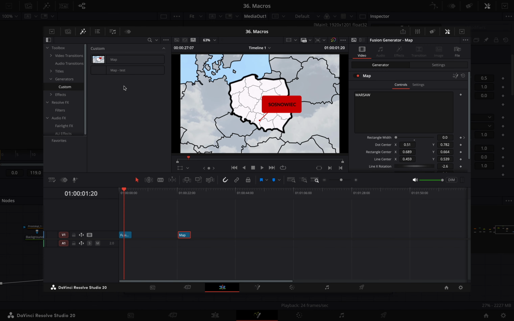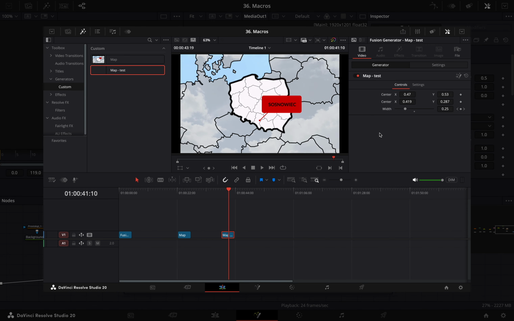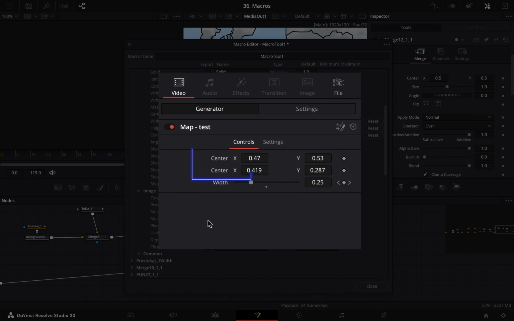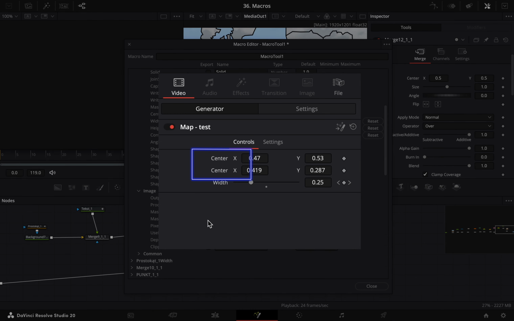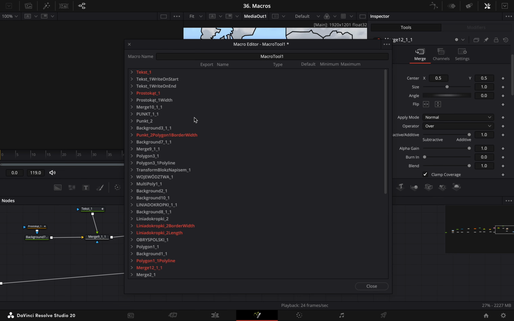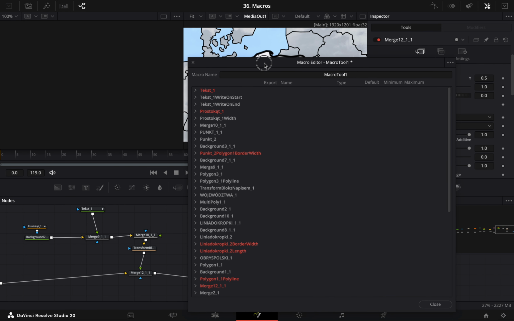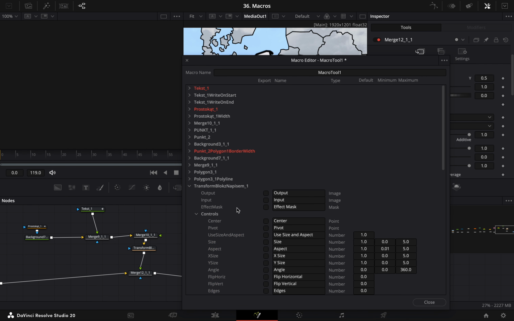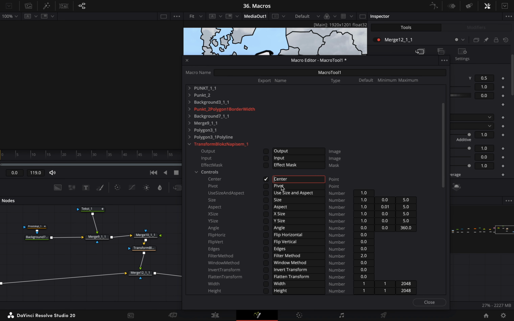For example, if several nodes have a parameter called center and you don't rename them, you'll end up with multiple settings in the inspector all called center, which can be confusing. Go through and enable and rename all the controls you need. If this process feels confusing at first, don't worry, try it a few times and it will start to make sense.